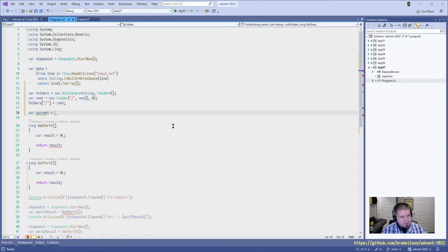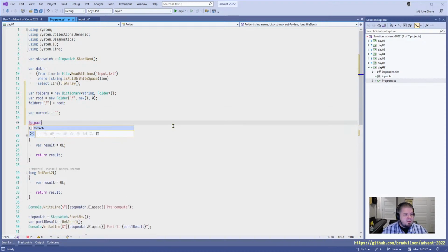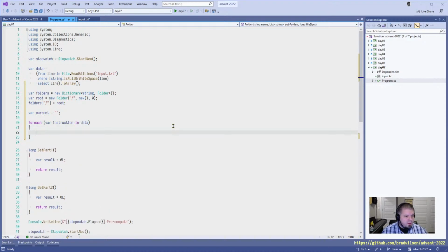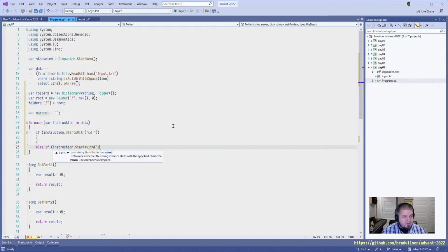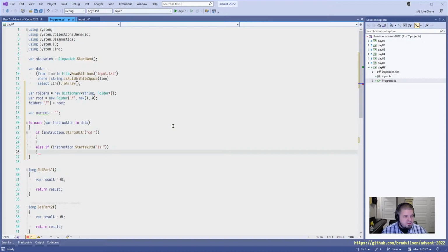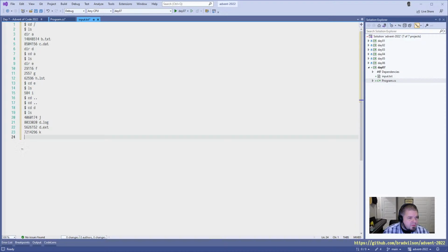We also need to know where we are as we're walking this list. So we'll start nowhere, and then we'll walk each instruction and data. If the instruction starts with CD, else if the instruction starts with ls, right? That's it. Those are the only commands, CD and ls. Okay, good.